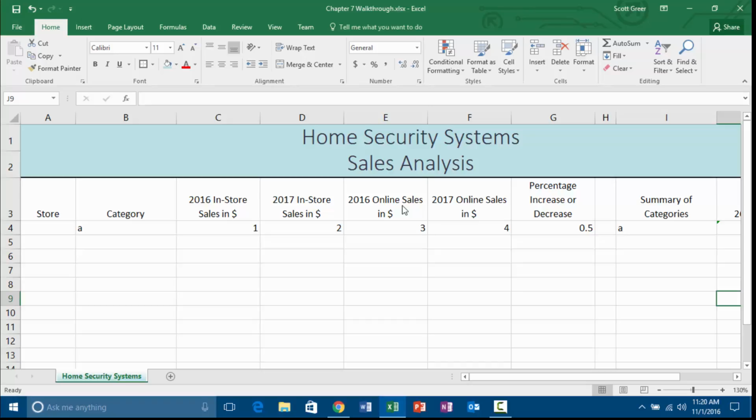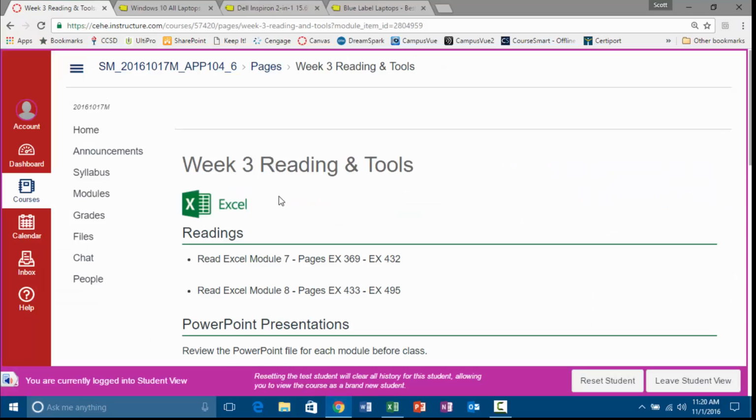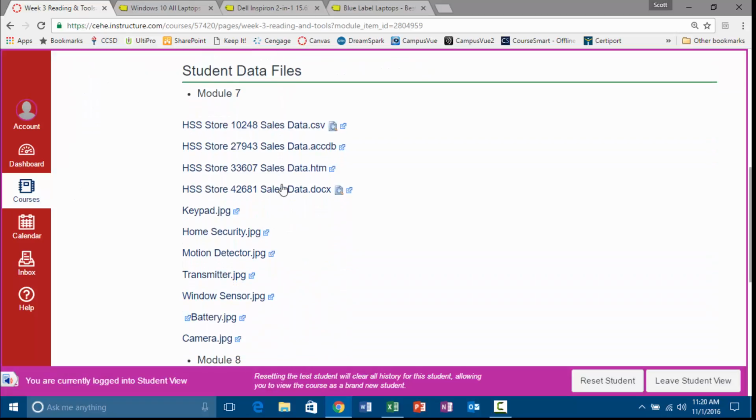It's just going to be plain text, as we would call it. So we are going to import a data file called HSS Sales Analysis Workbook, or I'm sorry, no, we want to get data. In order to get that data, we're going to have to go into our Canvas shell in week 3 reading tools, and we need to download these 4 files right here.